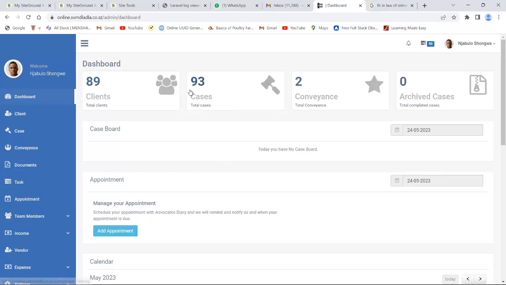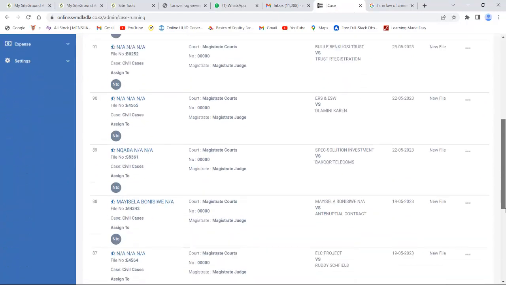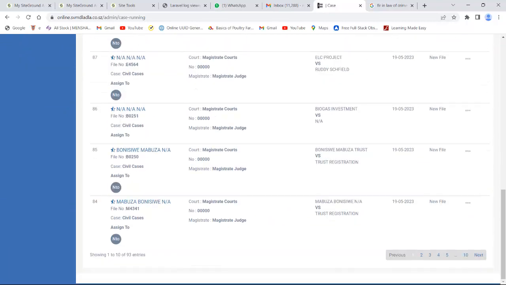So right now, I can see that we have 89 clients added, 93 cases, 2 conveyance cases, and 0 deleted cases. So let's say now you want to assign a case to officers. So what you do is to come to this case. You have the sub menu here. You go to cases. So once you reach cases, you'll be able to see all the list of cases that have been added. As you can see, you have all these cases that have been added here.